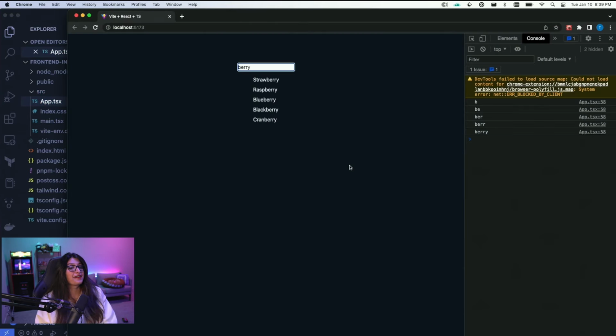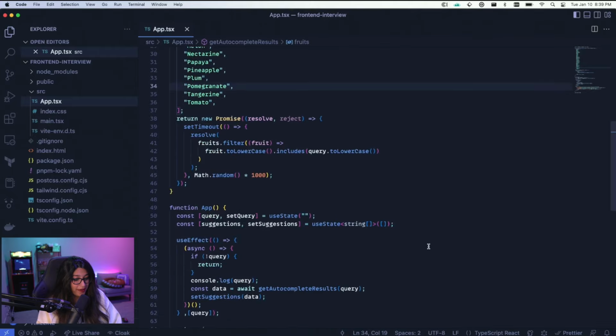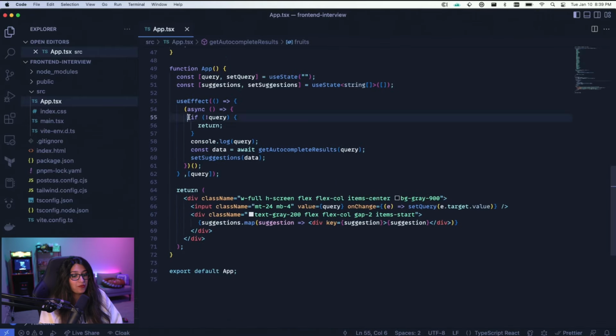There was also another bug, if you didn't notice. Here I typed in berry again, and let's say I just fully remove berry. The list still stays populated. If you go back in our useEffect, when we check that there isn't a query, we just automatically return.